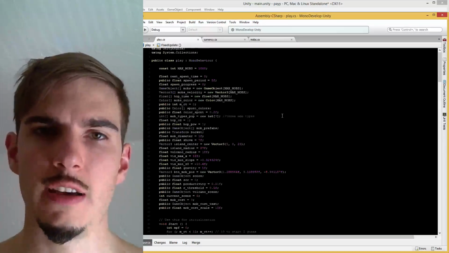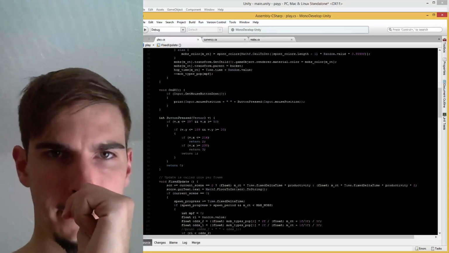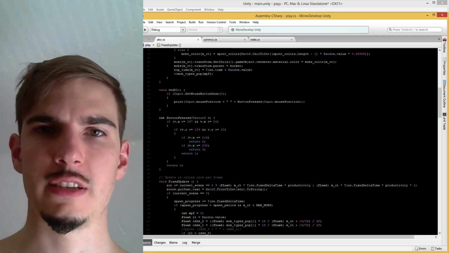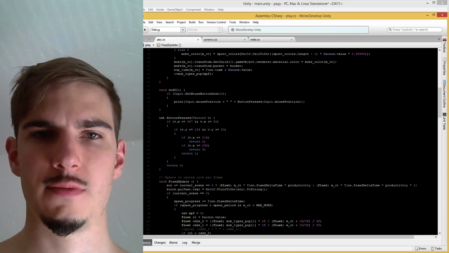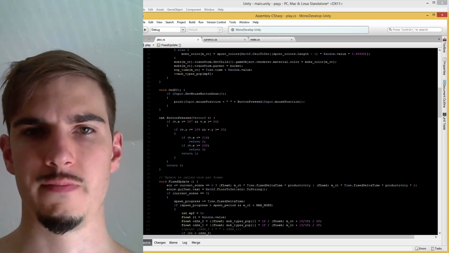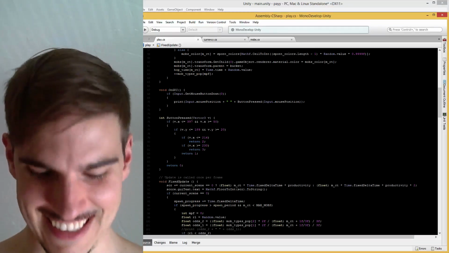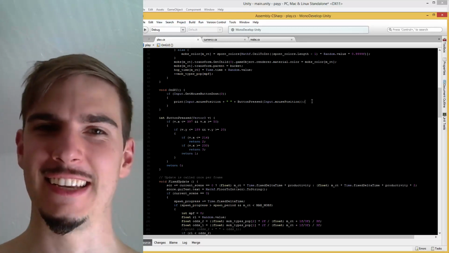So on GUI, right now we're just printing which button was pressed, which we're determining based on some dimensions that I plugged in yesterday.